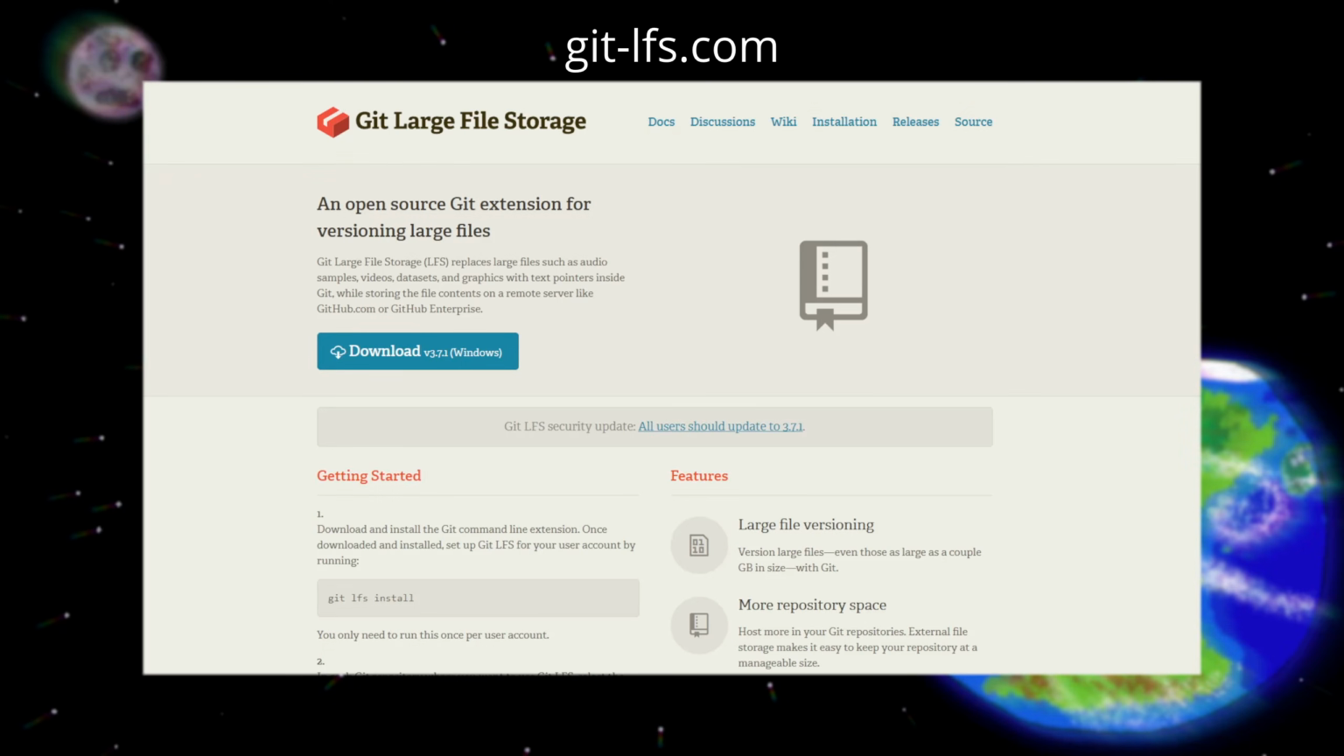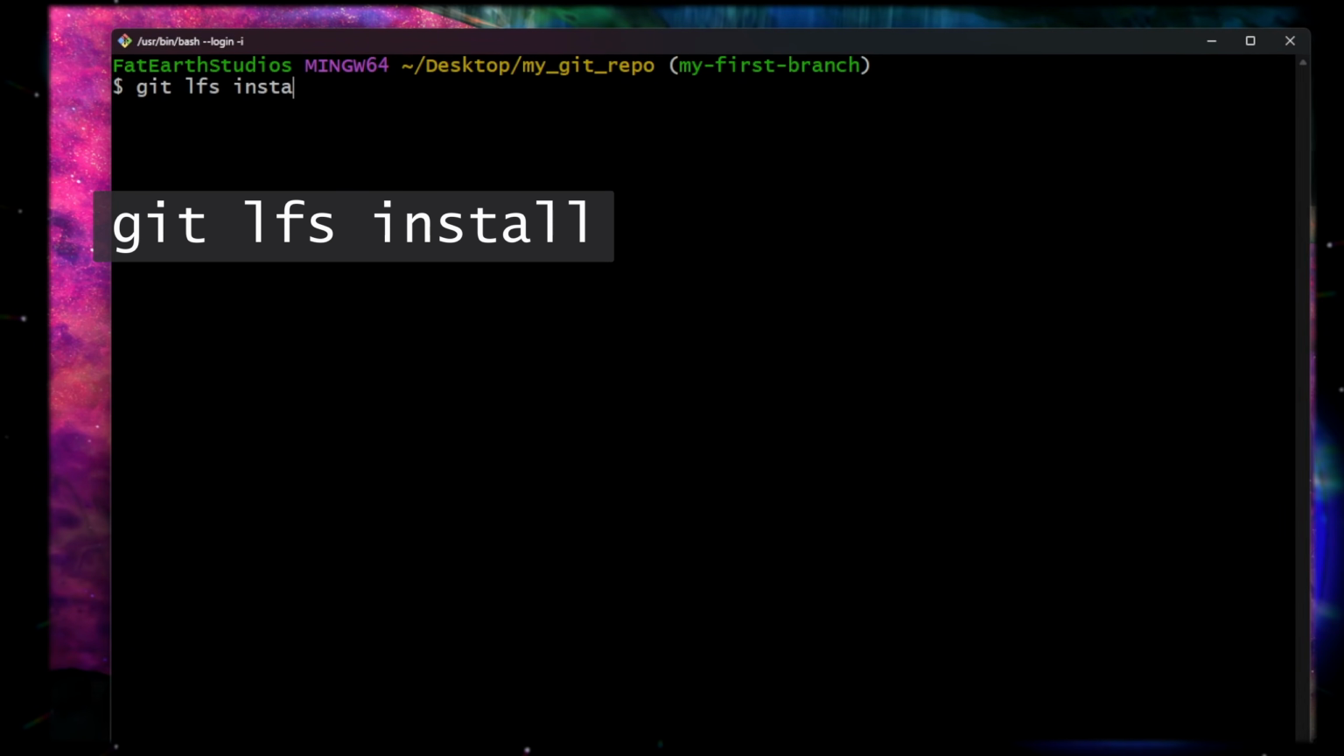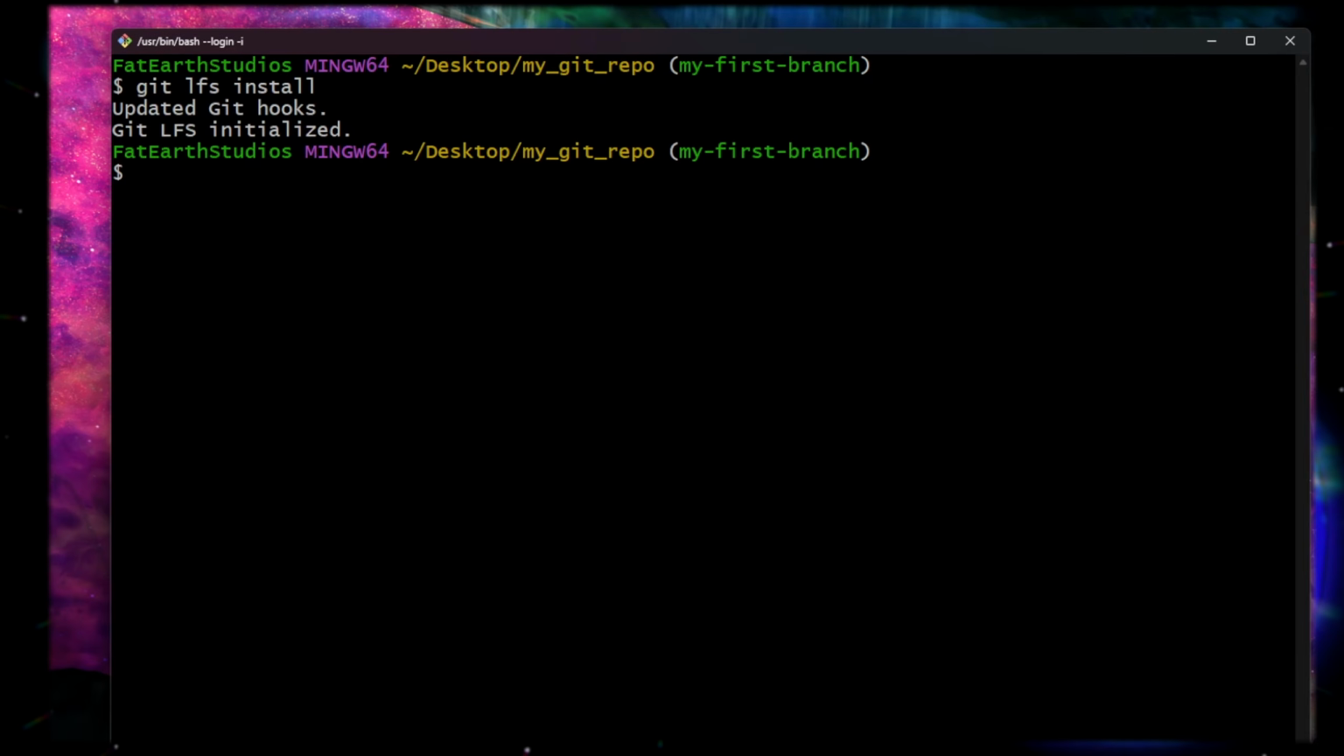As far as I know, Git LFS does not come pre-installed with Git for Windows, so you may need to download it from gitlfs.com, and then on the command line run git lfs install. But you'll only need to do this once on your system, not per repository.